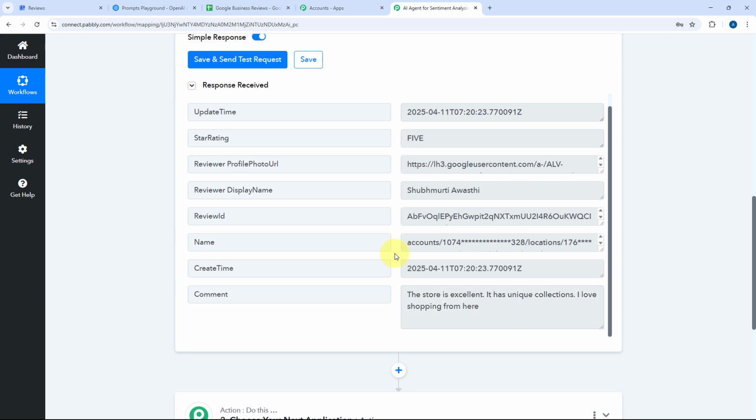So in this way, the step 1 of building this AI agent is completed, where we have successfully connected our Google Business Profile account with this AI agent to capture the new reviews over here. After capturing the review, we want this AI agent to send the same review to OpenAI for sentiment analysis and generating a reply for the review as well.